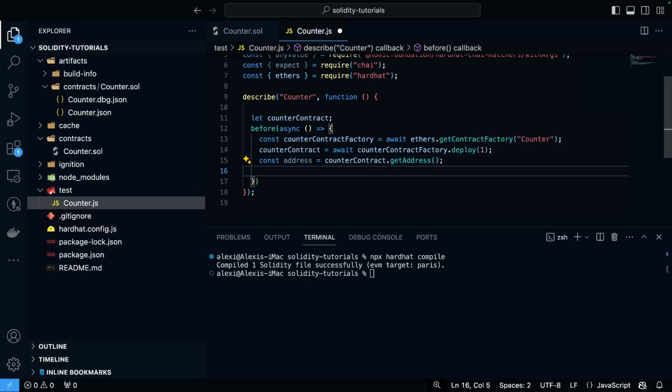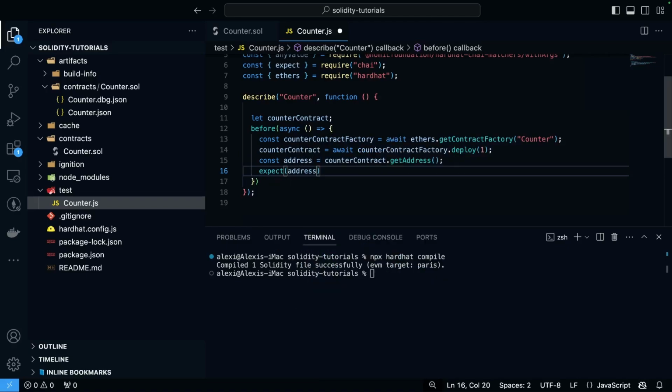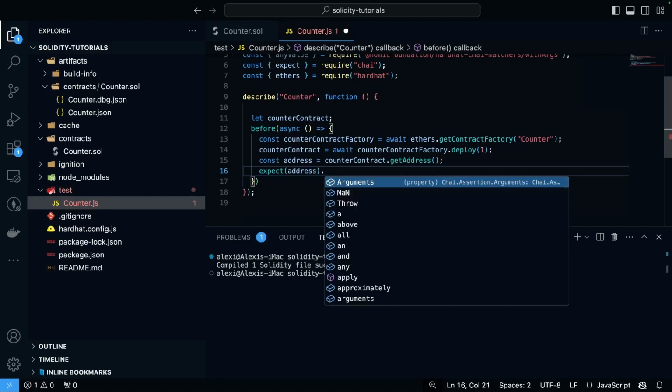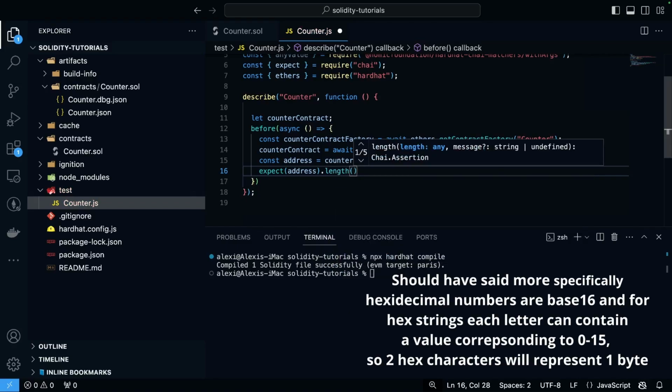And then maybe just to make sure everything went smoothly here, let's do an expect statement. Oops. Where we're going to expect the address is equal to the same length that you would expect for any Ethereum address. So, Ethereum addresses are 20 bytes long, and they're stored in a hexadecimal string.